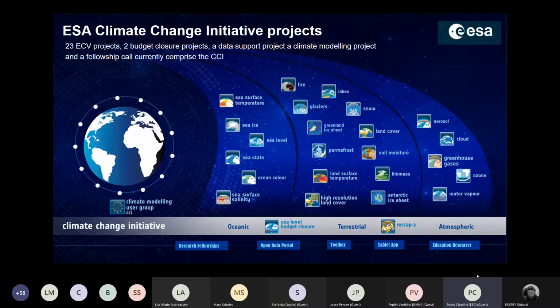But there's also a number of cross ECV projects, like one on sea level budget closure that you see on the bottom of the slide, and a project across the terrestrial and atmospheric on the carbon cycle. On top of that, we've got fellowships and education resources and so on, and a project devoted to the interface with the modeling group, the climate modeling user group that you see on the left-hand side of this slide. I will tell you something about that later.